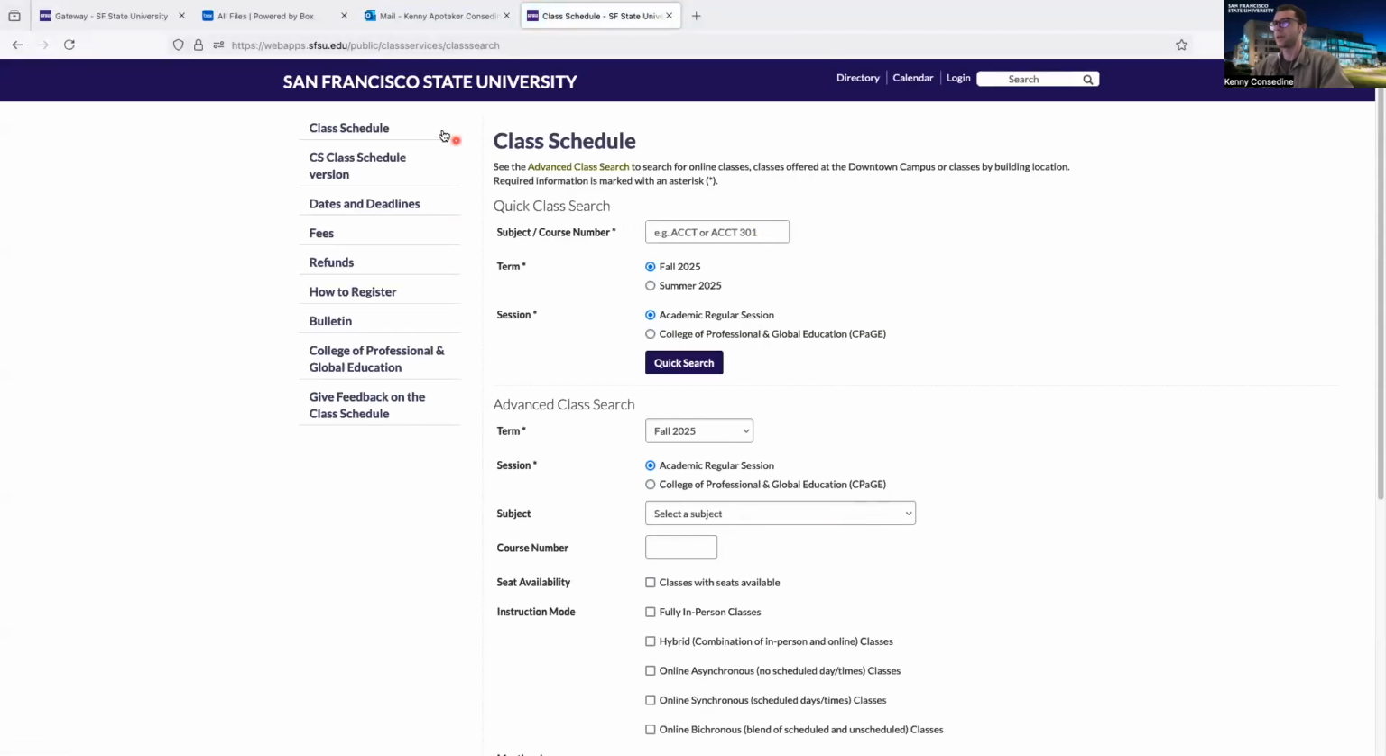Once we get to this page, just a brief overview of what these tabs over here mean. This is just where we are right now, the class schedule. This is a student center version of the class schedule that is utilized as well. Dates and deadlines can show you when the semester starts, permission number dates, and things like that for any semester you might be looking for. Fees regarding courses, refunds, some quick videos on how to register. I do suggest also looking at our YouTube channel for a video on officially how to register for courses that we've done as part of this series.